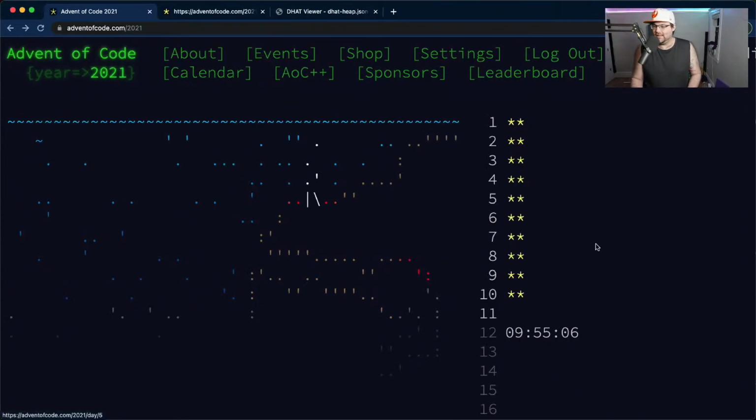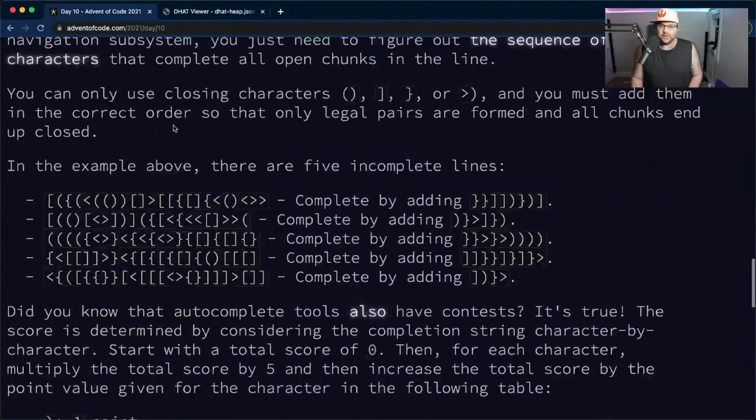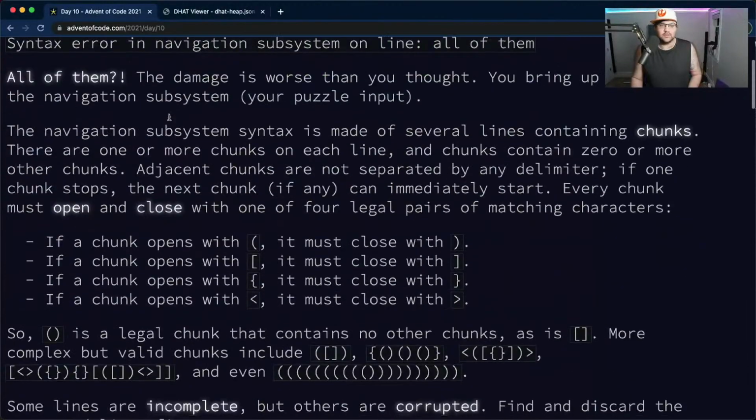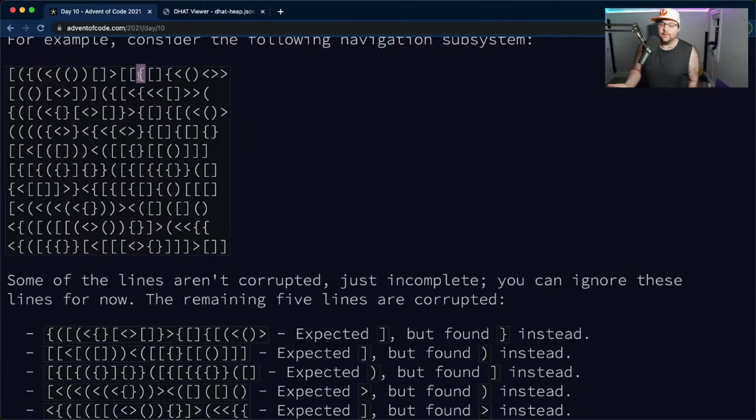All right, that's day 10 here. So day 10 was this problem with these little thingamabobbers, right? So each line is either invalid or valid. And actually, more specifically, these lines are either corrupted, as in they are completely invalid, or they are unfinished. So part one was find all the corrupted lines and get the thing in the input that made it corrupted. We did that straight in Nom.